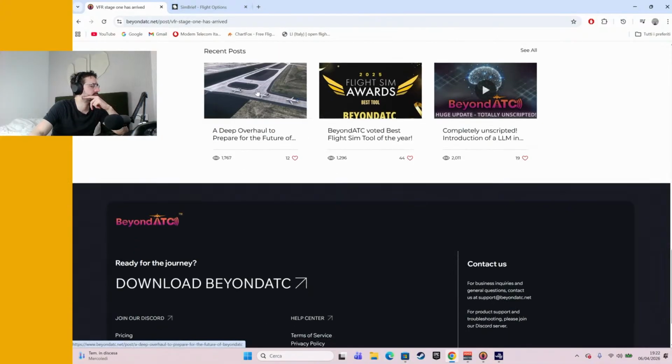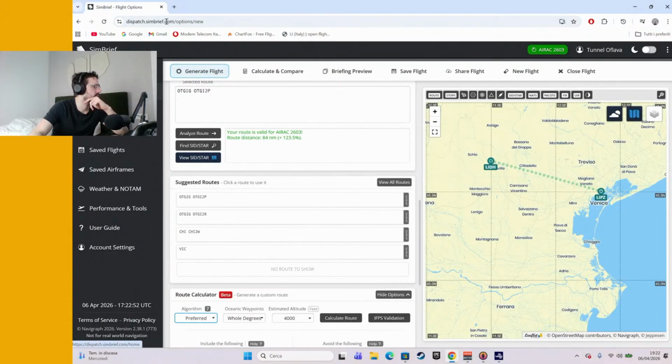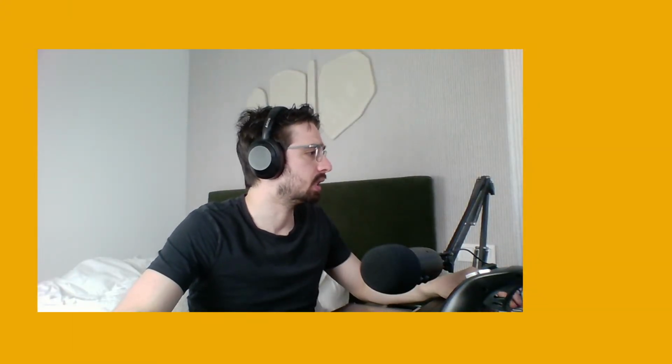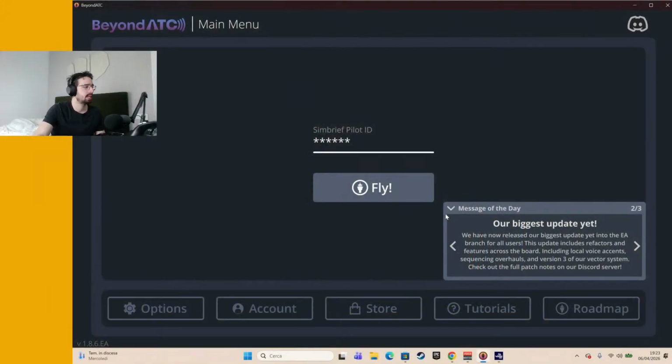So here is not really an in-depth changelog, of course. In the meantime, wait a sec. Let me open SkyVector and view my flight plan. Yeah, one thing that was wrong in BeyondATC was radar vectoring. It was a little bit strange. But as you can see here, in the app, we have now released these refactors and features across the board, including local voice accents, sequencing overall. Also, sequencing was a little bit of a problem. Version 3 of our vector system. So there is a new vector system, that's very interesting.